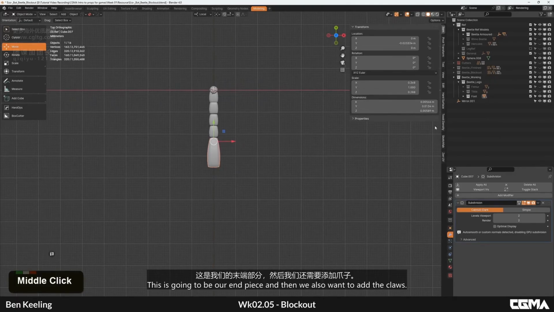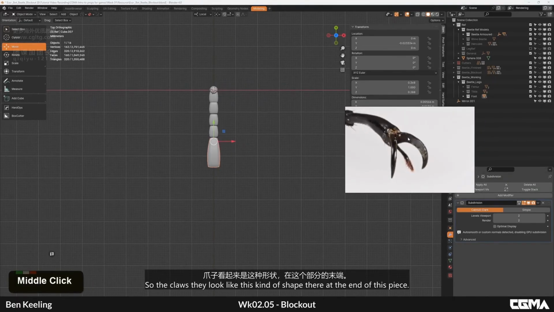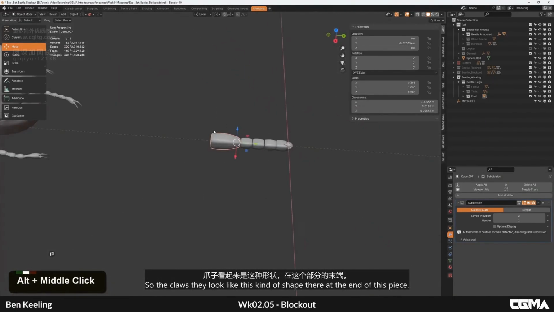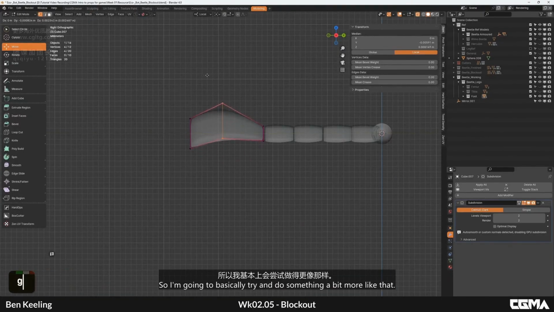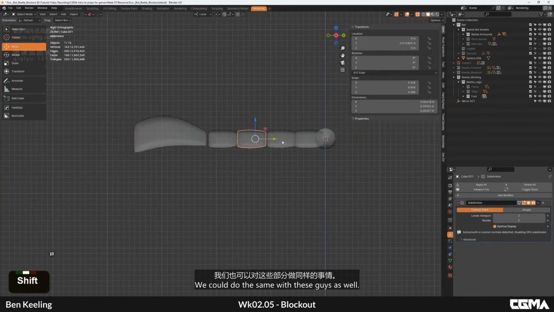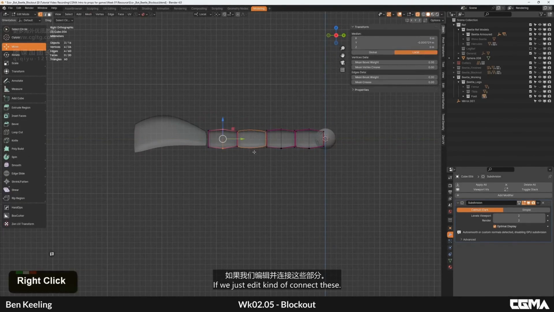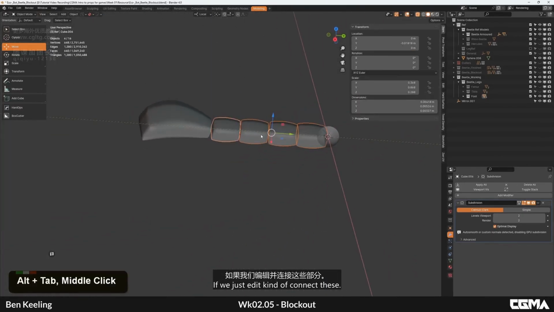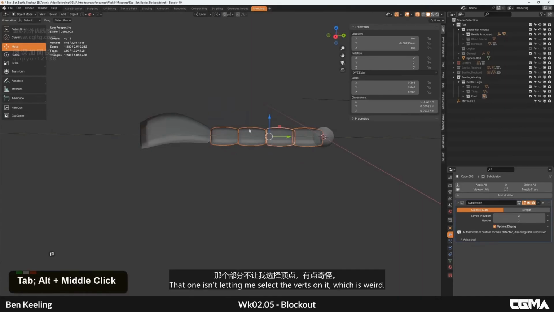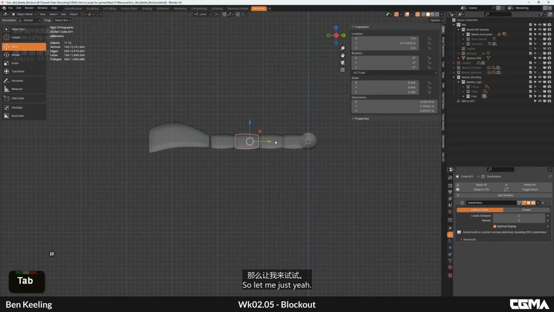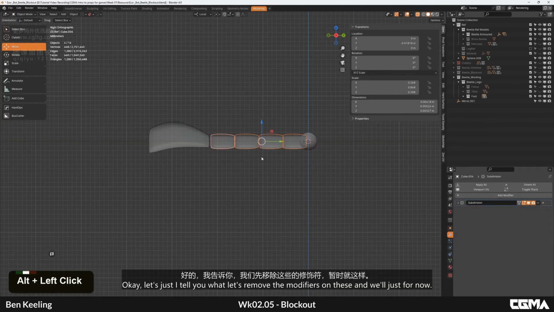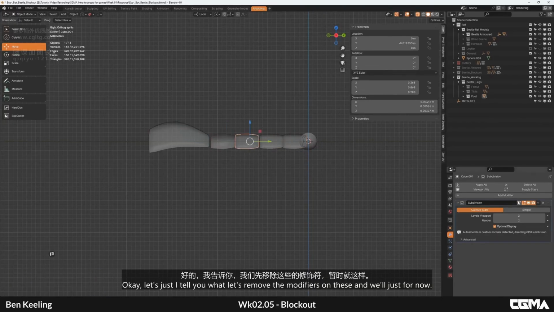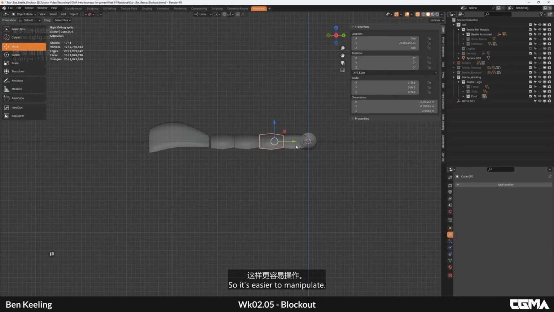And then we also want to add the claws. So the claws, they look like this kind of shape there at the end of this piece. The other thing as well is that this has a bit of a bend to it. So I'm going to basically try and do something a bit more like that. We could do the same with these guys as well. If we just edit, kind of connect these. That one isn't letting me select the verts on it, which is weird. Let's remove the modifiers on these, and for now we're just going to join them together so it's easier to manipulate.